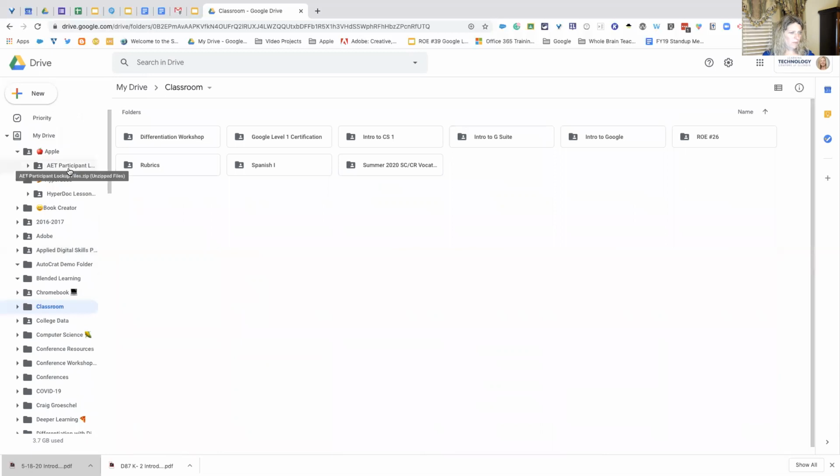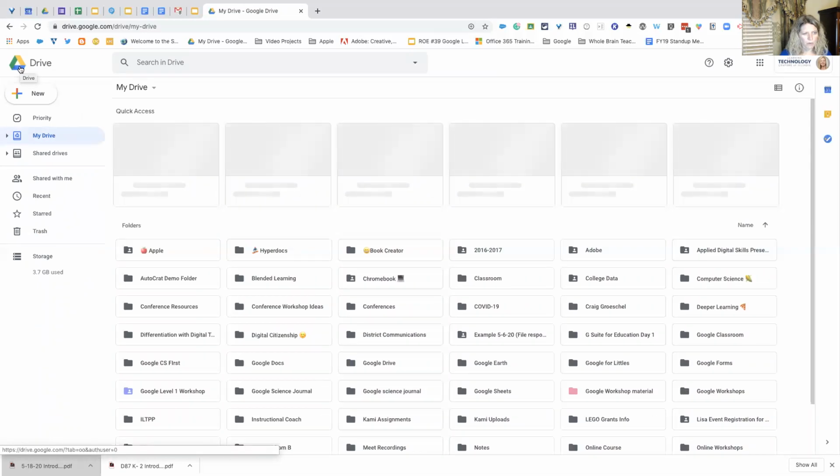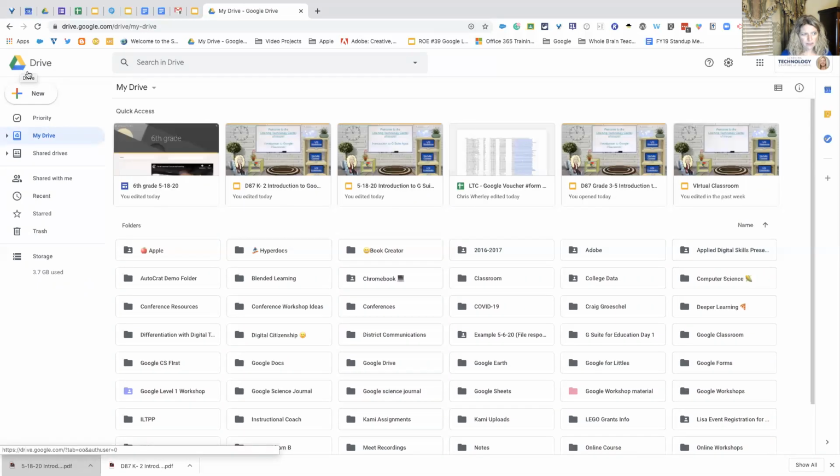To get back to my home page, I can just come up here to get back to home in Drive. Just click on the word Drive or click on the triangle. And it takes me back to the home of my Google Drive.